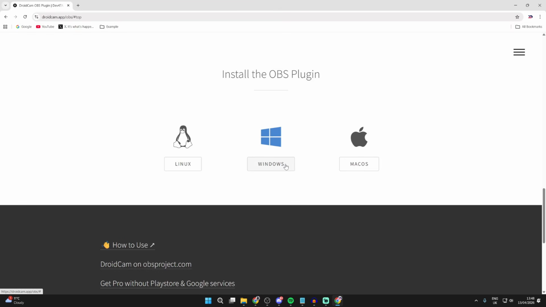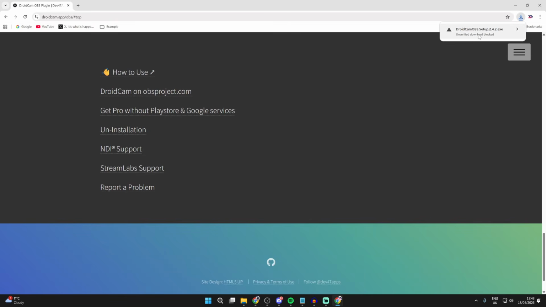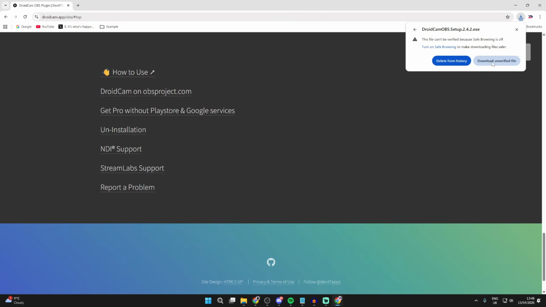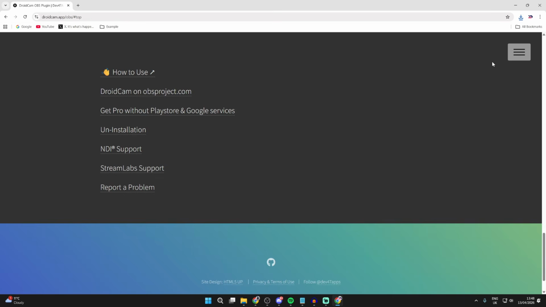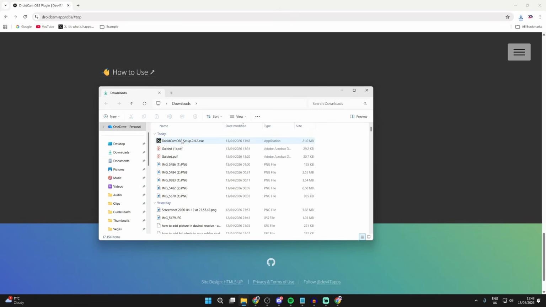And you can then press Windows, and we can press to download. And it's now downloaded. Chrome has blocked it, so let's click on it and press download unverified file. Then what you can do is open up your file explorer here, and we can just come straight to our downloads or press it to the left.